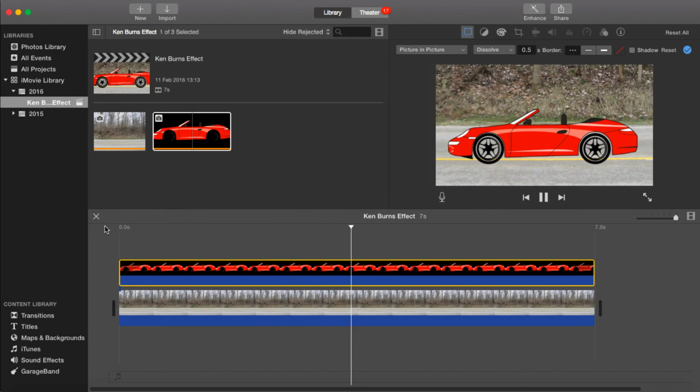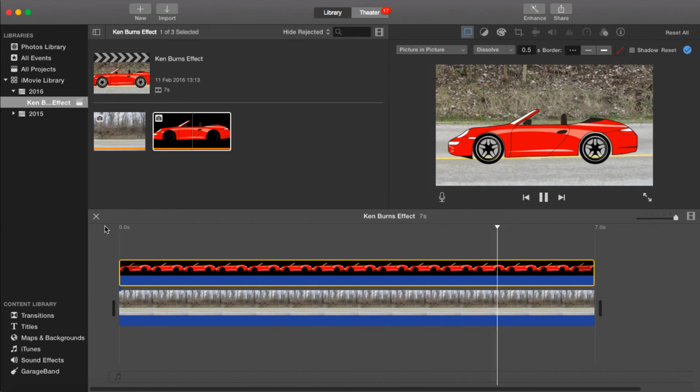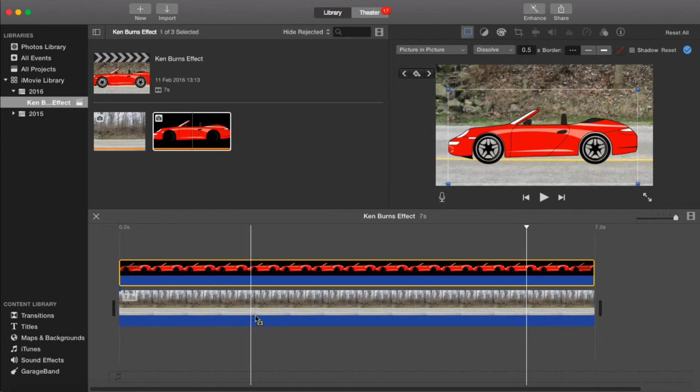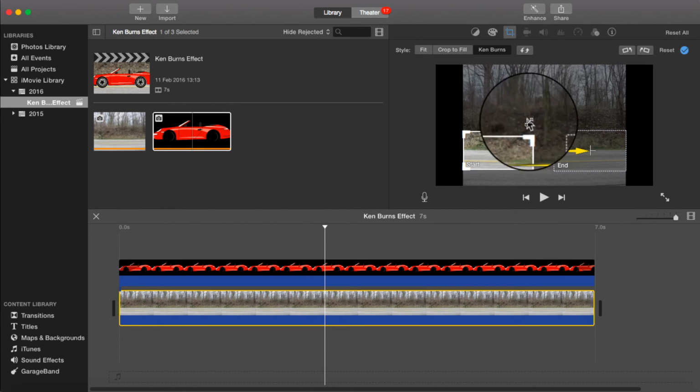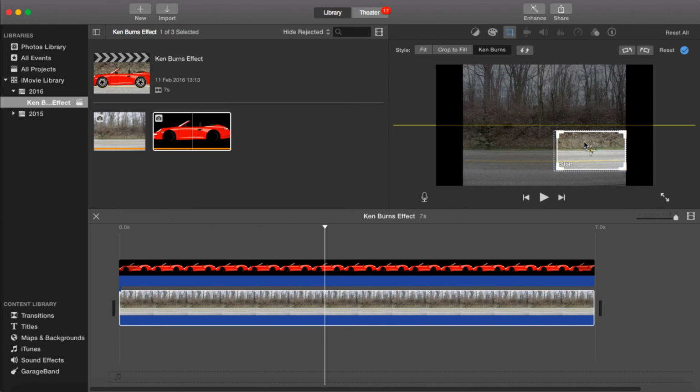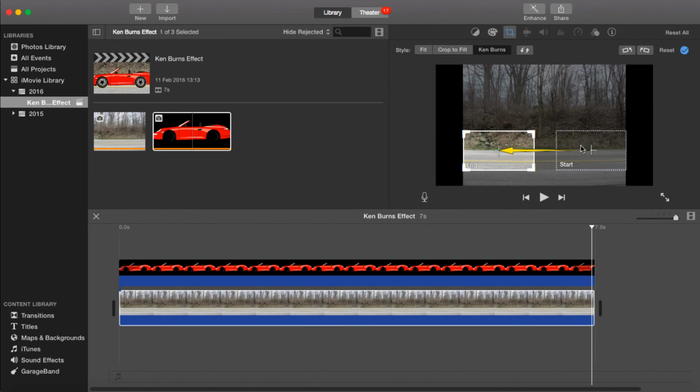Okay, we've got a small problem here. It's actually looking as if it's going in reverse. So let's change that. So what we need to do is click on the background here, go back to our crop, and let's move these around. So the start is over here, and the end needs to be over here. So it's going in that direction.